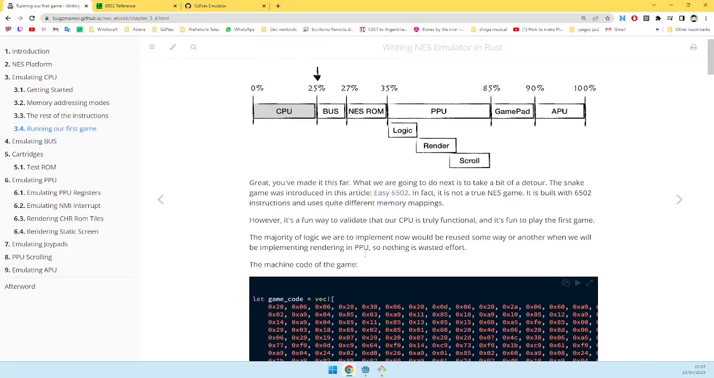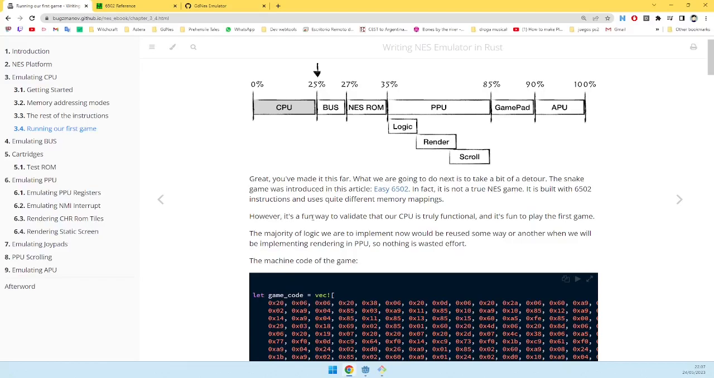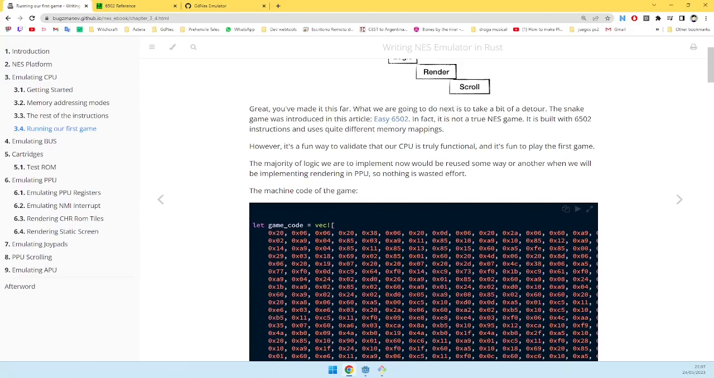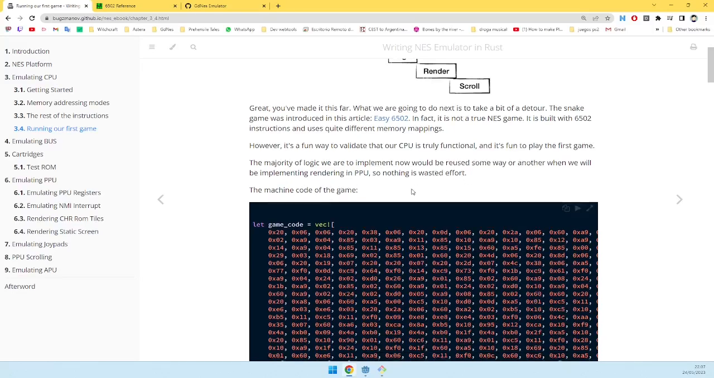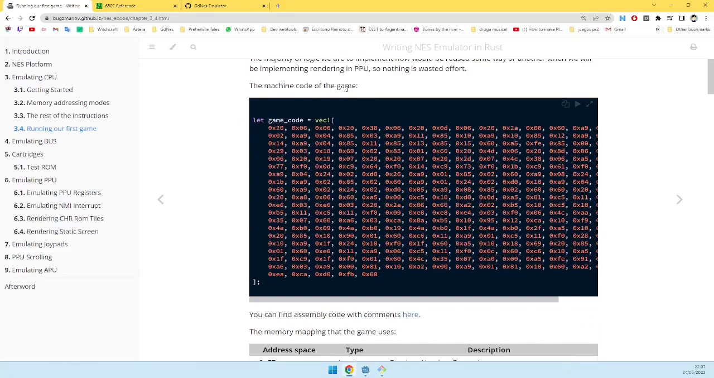However, it's a fun way to validate that our CPU is truly functional. It is fun to play the first game. The majority of the logic we are going to implement now would be reused some way or another when we implement rendering in the PPU, so nothing is wasted effort. This is the machine code for the game.